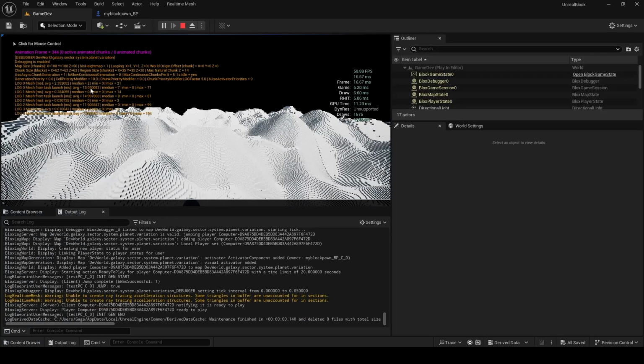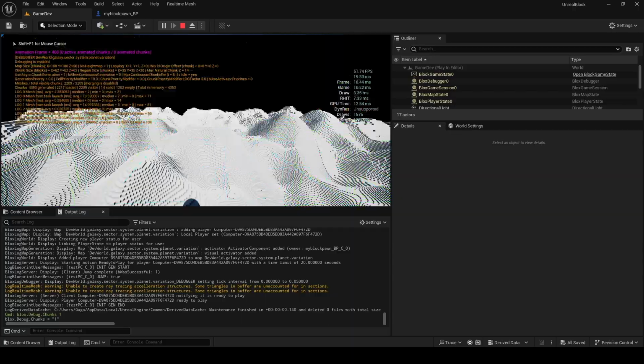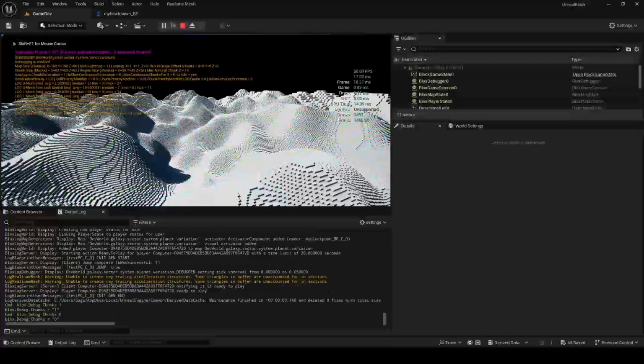We can bring back the boxes if you really want. Don't worry, we can bring them back. Yay! The debug boxes are back. Now let's just stop that.